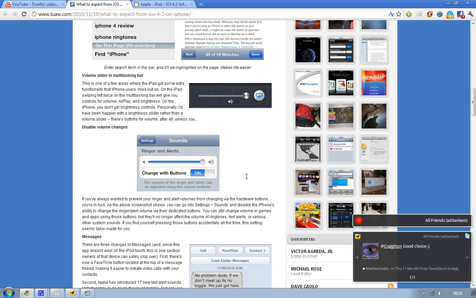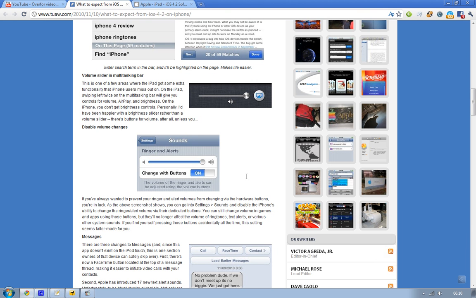So the next thing here is also very good. It is, if you want to disable these volume changes, let's say you want your alarm on your iPod or iPhone to be at the highest volume possible, and then you want to play a game and you lower the volume, then you could turn it off so that when you change the volume with the buttons, it won't change the system sound. So you always have your system sound at the highest volume possible, even though you change the volume with the buttons on your iPod or iPhone. So that is very good. I'm going to have that on, of course.